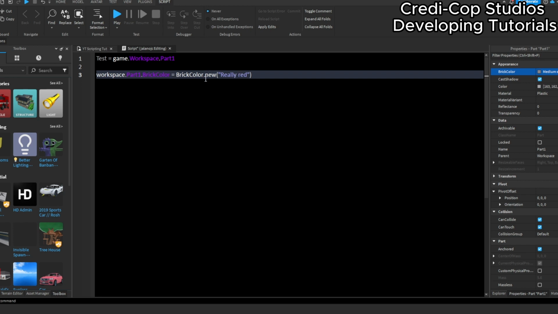You have to write brick color.new, and then in parentheses in a string you would have to write really red. You can't just say really red, because as you can see right now it thinks that it's a variable or something, or just thinks it's a line of code and doesn't know what it's supposed to mean.